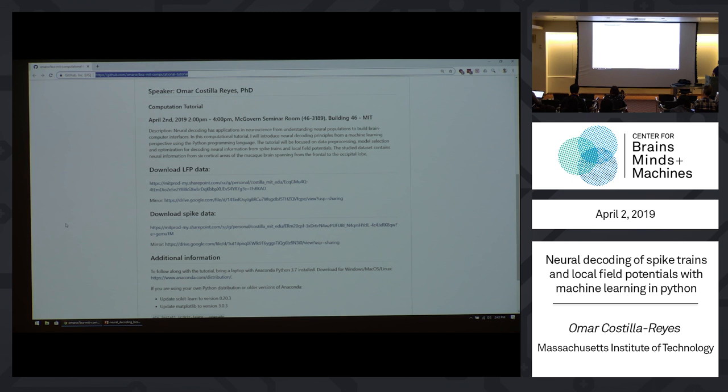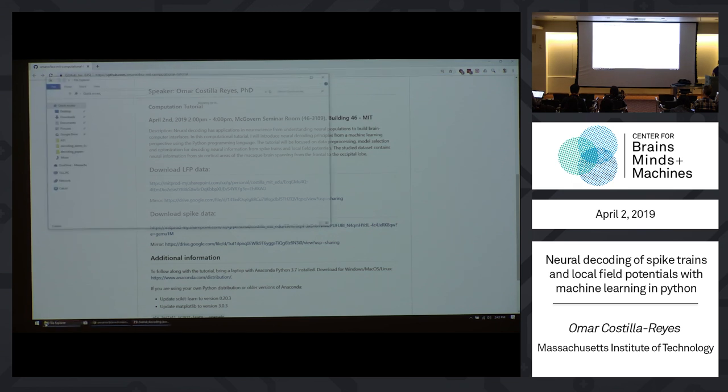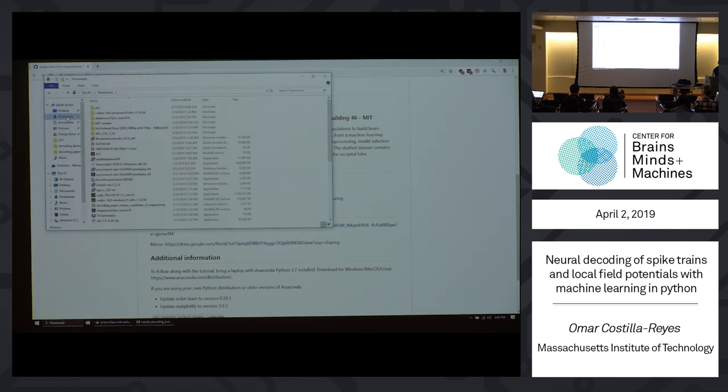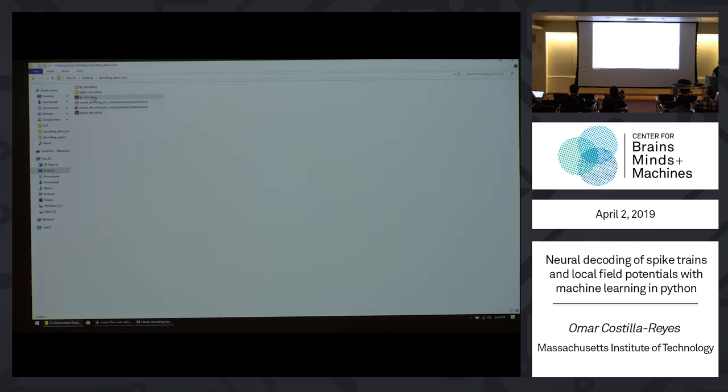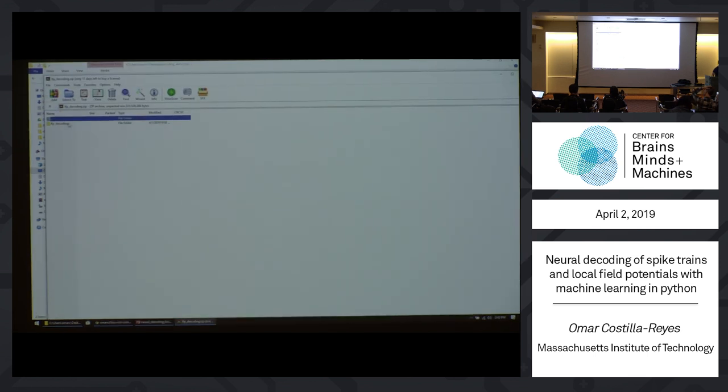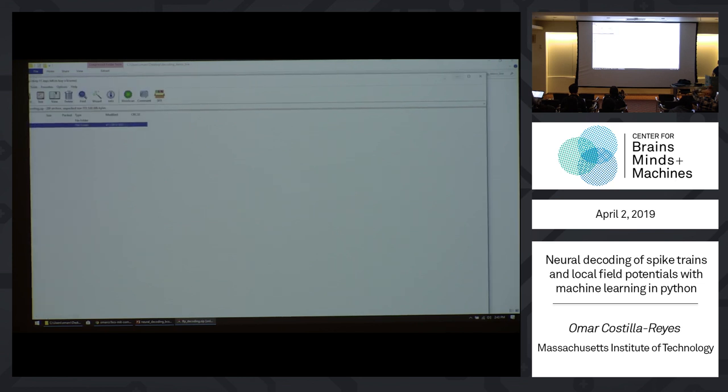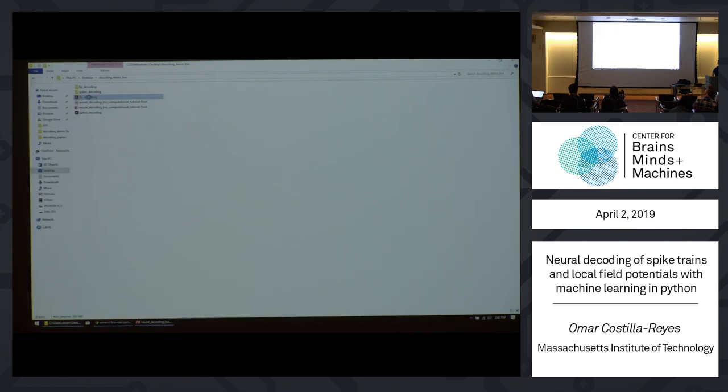Once you have the files, for those of you that already have them, just go to the directory that you downloaded the files to, and then just unzip the files. If I have this file here, I can just right click, then unzip, extract here for both of them.